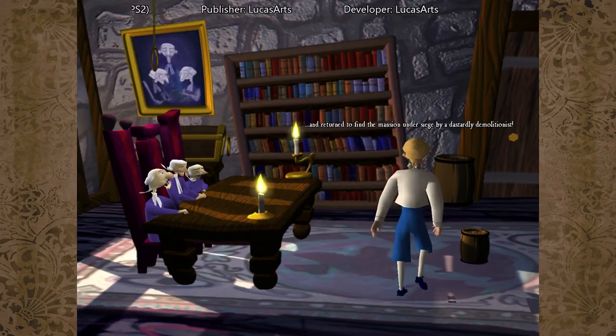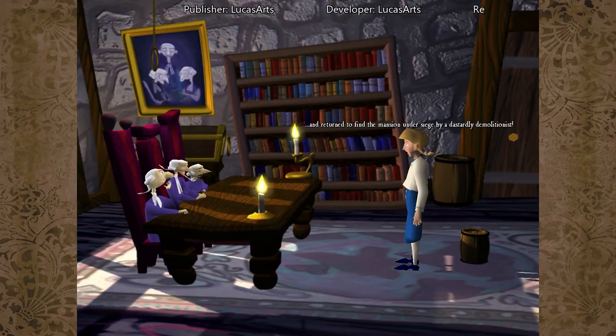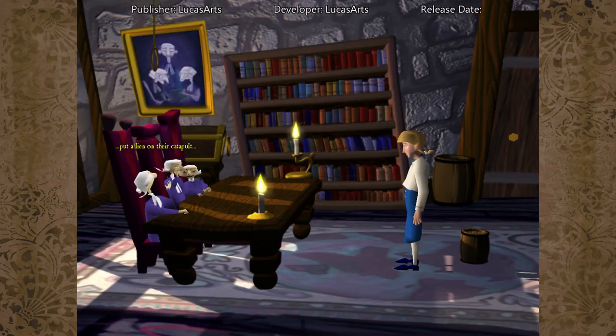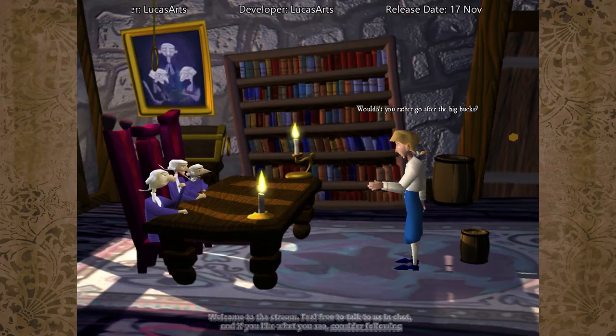...the high seas. And returned to find the mansion under siege by a dastardly demolitionist. Is this alleged demolitionist wealthy? Yes. We could sue them. Put a lien on their catapult. File a writ of habeas moneyus. Wouldn't you rather go after the big bucks?